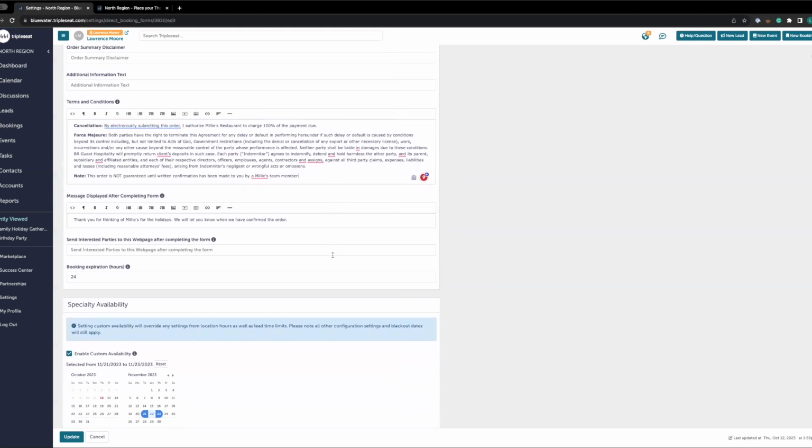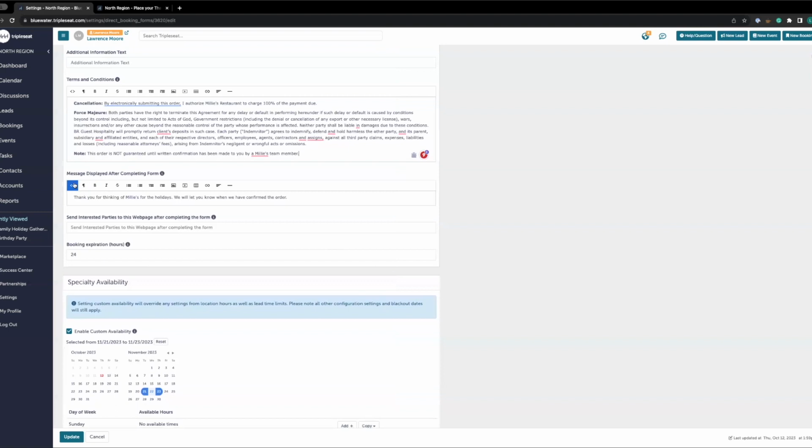And after they've completed the form, we have our message that is displayed after completing the form. Whatever you want your guests to see after they've submitted the form, you have the option to put here. You can also have them go to a specific web page after completing the form. And our booking expiration hours determines how long it is, if the order is not accepted or rejected, how many hours before it is automatically rejected.